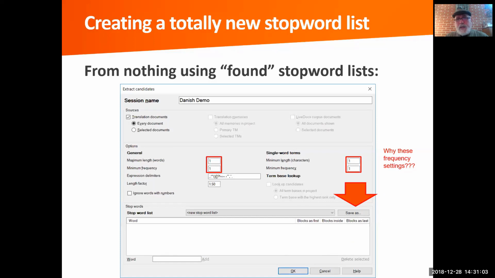Okay, and now we're going to have a look in a live demo at how to create a totally new stopword list, starting with nothing, or starting with a list that I found on the internet. In this particular case, I have some special settings that I use to make this process work. I set all the frequencies on 1, as you can see in the red boxes that I've indicated here, because I might be using a list, just maybe one list, where these words only show up one time, and there are no other words of interest. So I can just set it on there, and then I can add those very quickly.